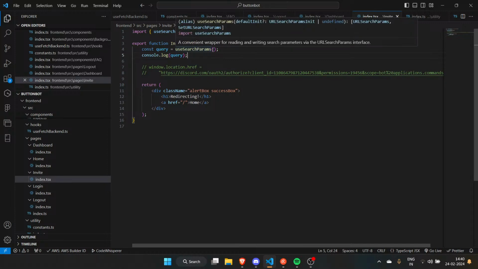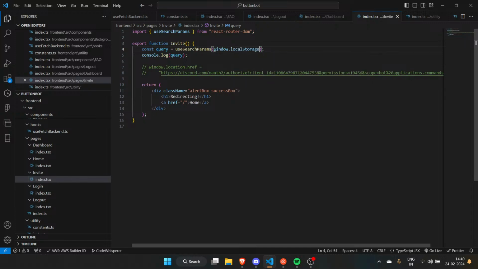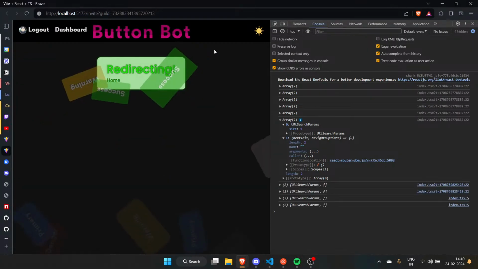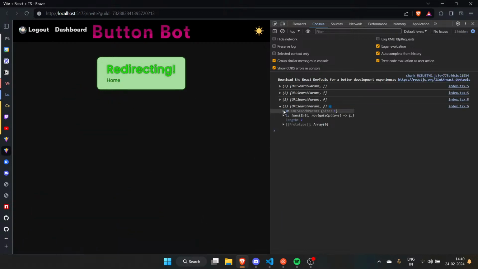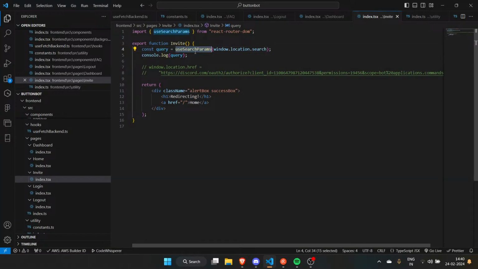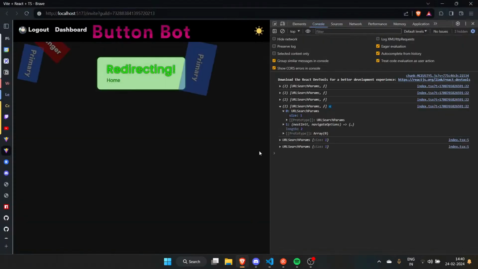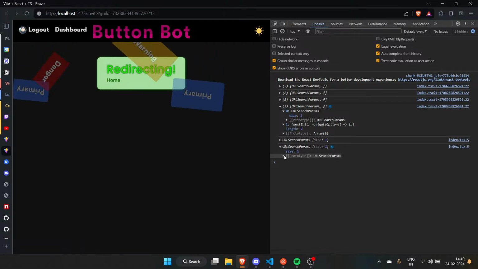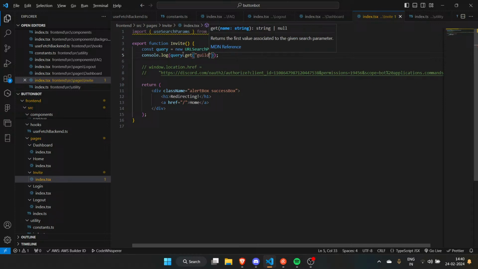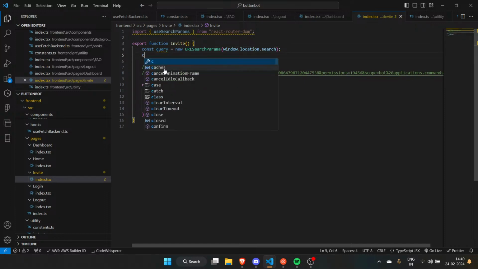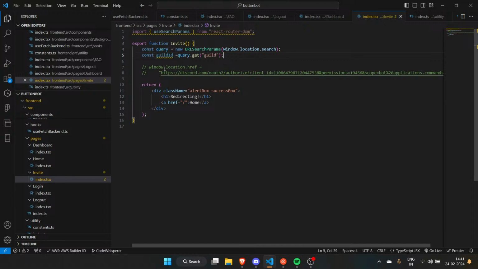Default init. Probably I need to do window.location.search, maybe. Reload. Okay, not a problem. URLSearchParams. What do you take? Nice. Dot size. Query dot get. I want to get the guild. Awesome.